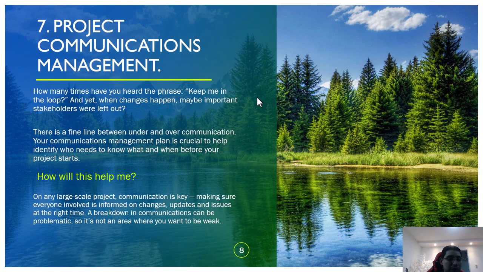On any large scale project, communication is key, making sure everyone involved is informed on changes, updates, and issues at the right time. A breakdown in communications can be problematic, so it is not an area where you want to be weak.